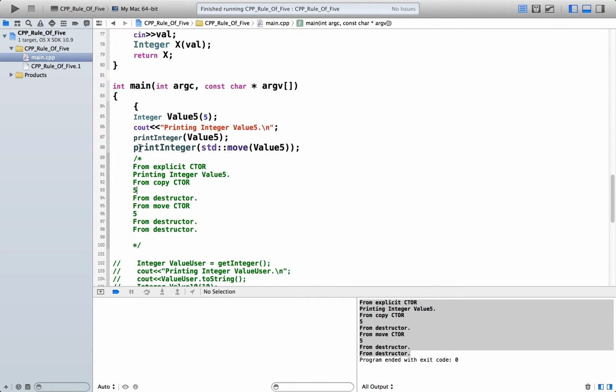So once I add this line here, 88, that print through move, call the print integer but use the move function, then you can see this move CTOR is being called. So really when I do 88, my move constructor is being called.